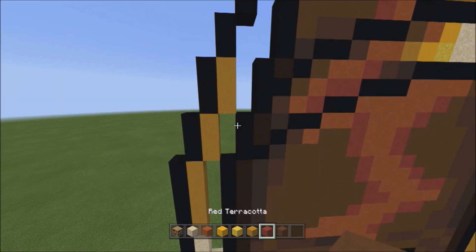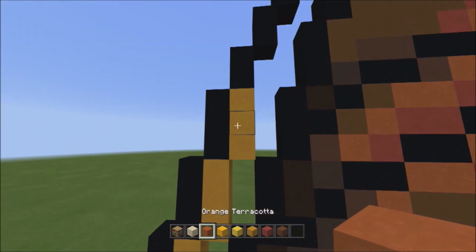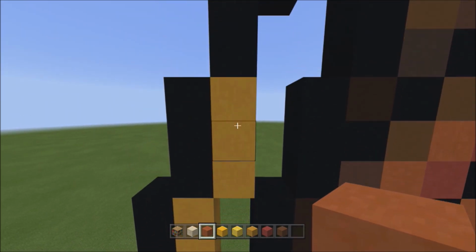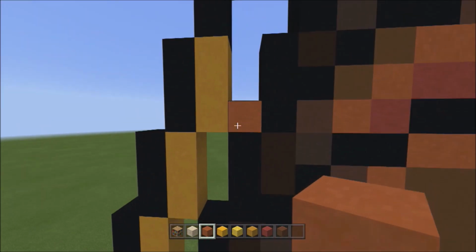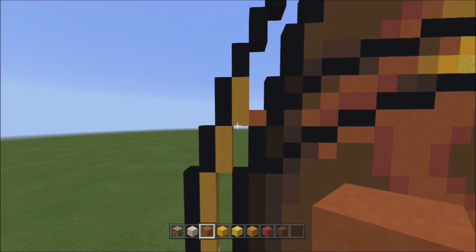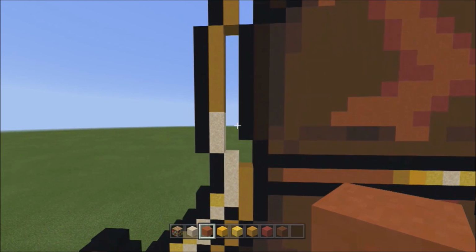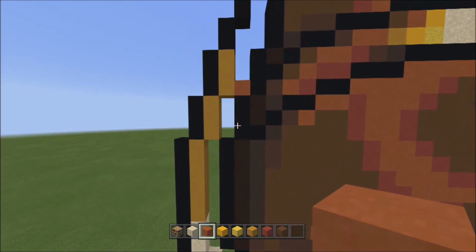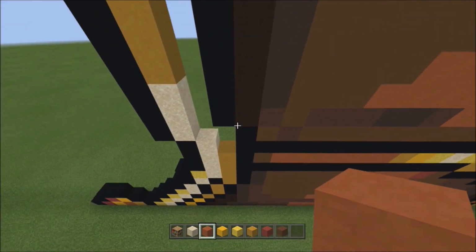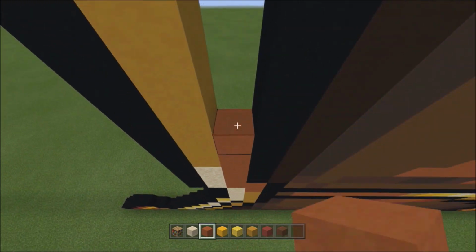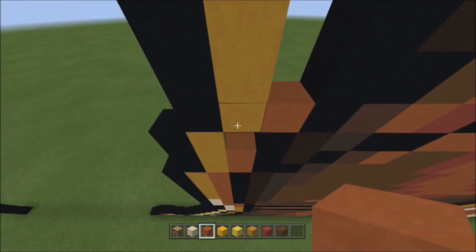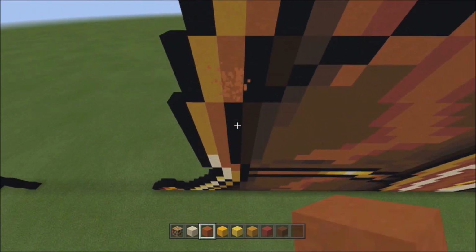Once we've done that, we're going to quickly switch over to the orange terracotta. Starting from the bottom block of these 3, on the right side, we're going to be adding 1 orange terracotta. So that's 1. And once you've done that, we're also going to be going back down here and filling in these 2 empty spaces here with the orange terracotta. So let's just fill this in with orange terracotta. Let's fill that right up. So it should look like that.